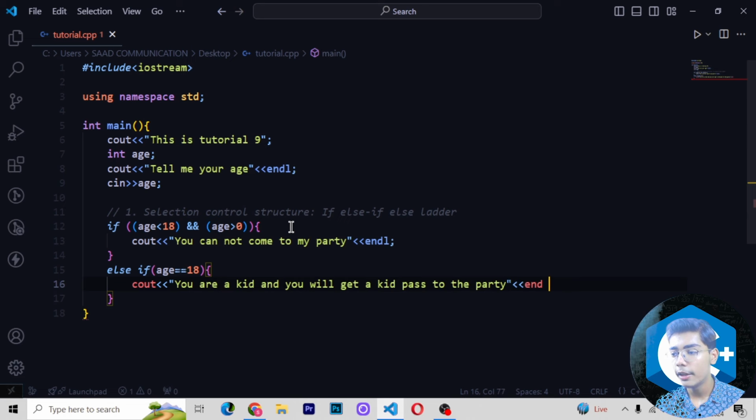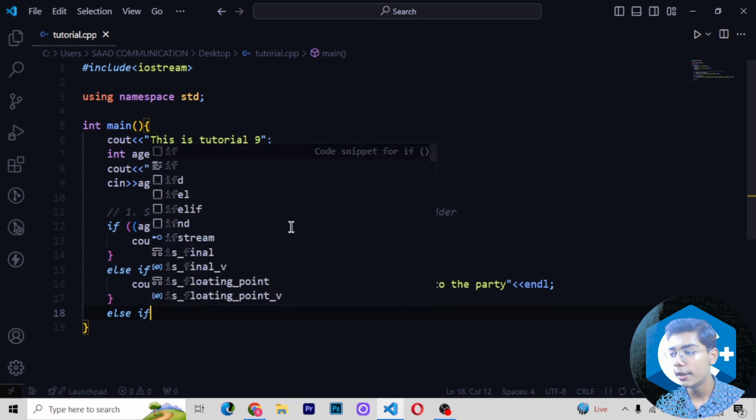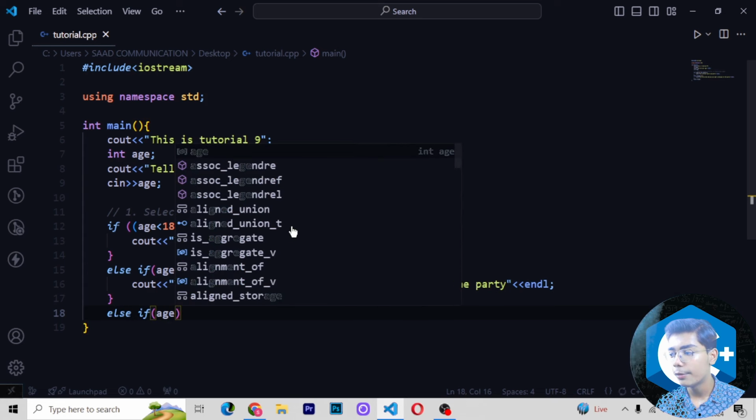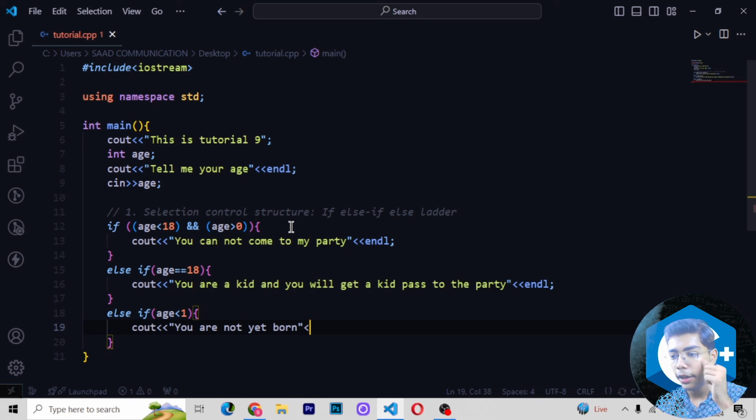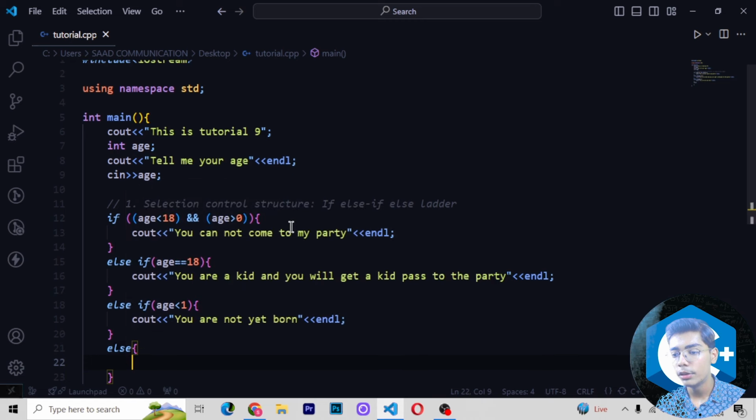Then you have to write here endl, and now here I will be just moving down, else if. Then I will be writing age less than 1, so we can get the value of age working. Then the count function, and here I will be writing you are not yet born, like this. And now here we have to end this function, and to end this simply we will be using the endl. So you can just see endl has been used, then else, which will be as count, and here I will be writing you can come to the party.